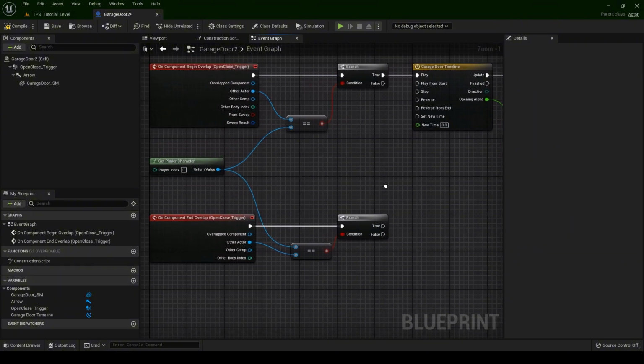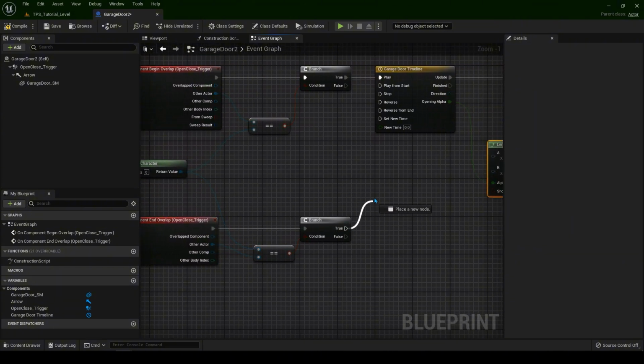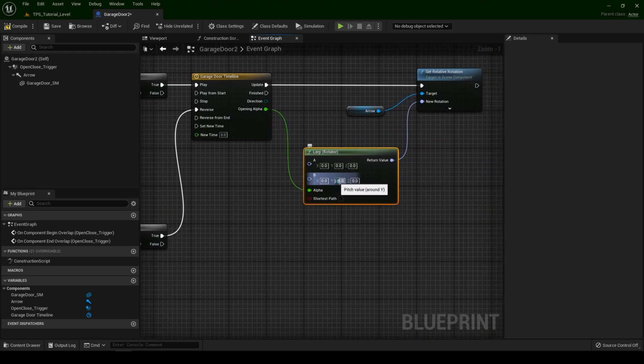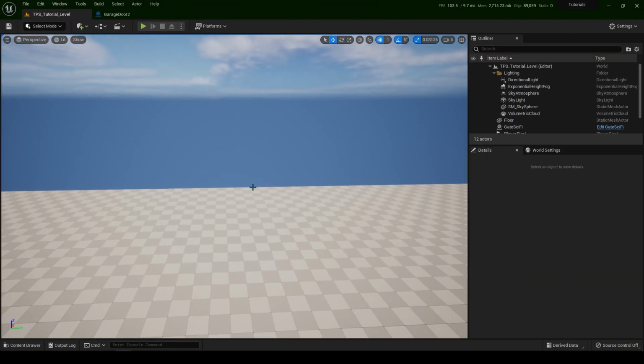And when the player leaves the trigger box, we are going to reverse, which means from B, from opened, is going to close to 0. Now let's compile and save. Let's see if this is working.